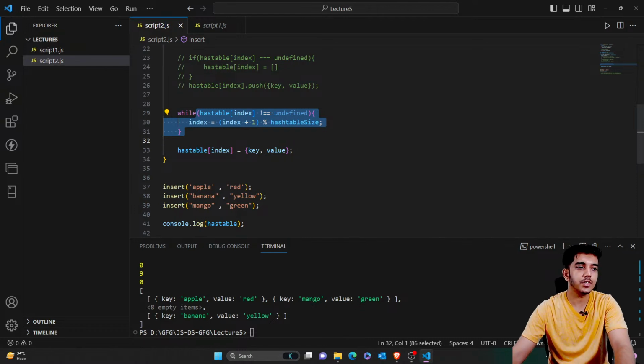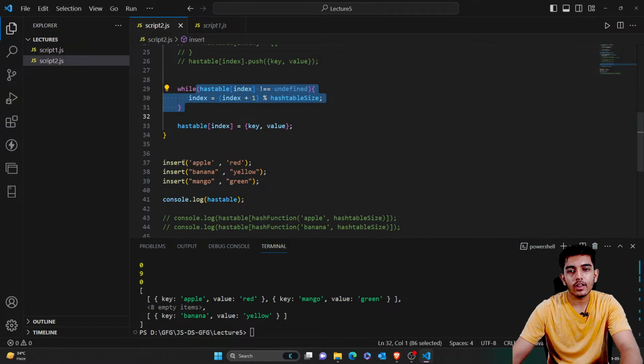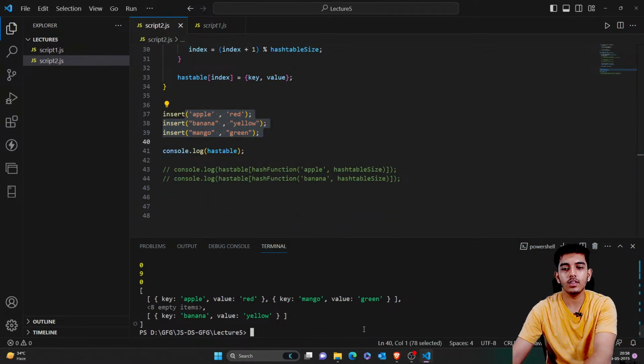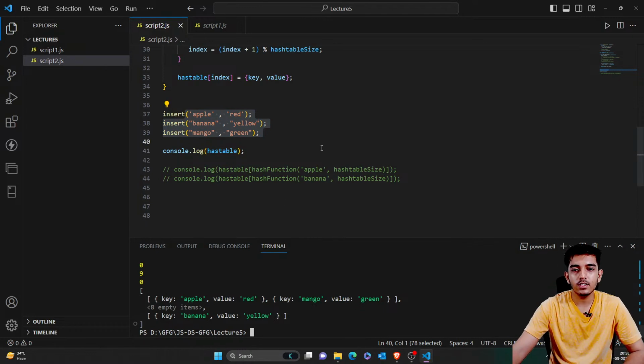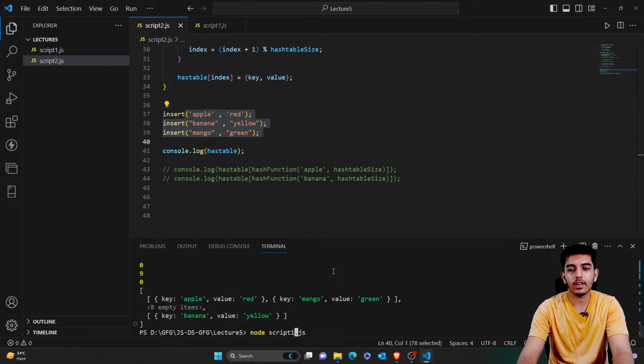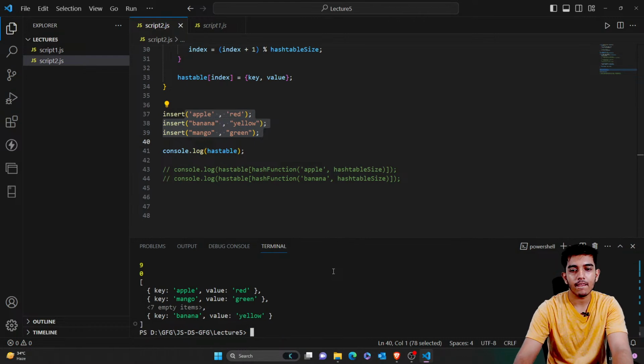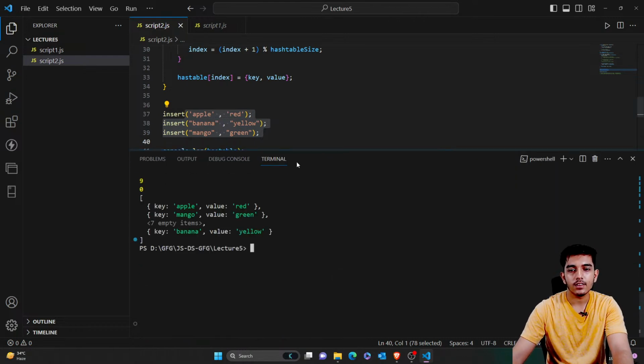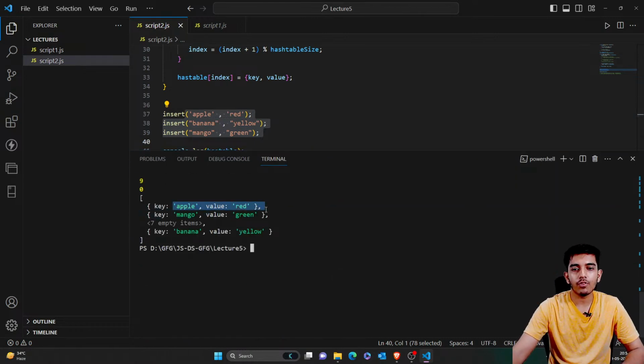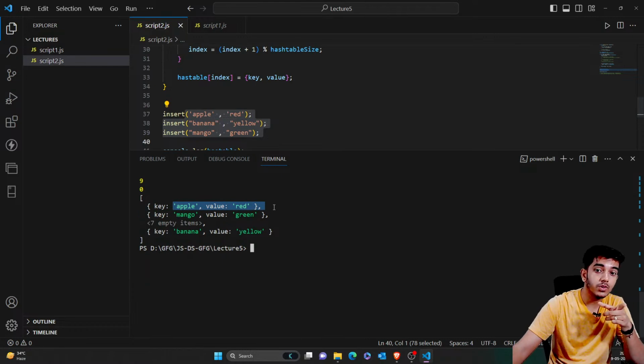I hope you got the difference between both types of collisions. You can see that again I have passed three values: apple, banana, mango. Let's see what actually happens with these. Okay, I just ran the wrong one. Now you can see that in the first case, the index of apple and mango were the same, so mango had overwritten apple.